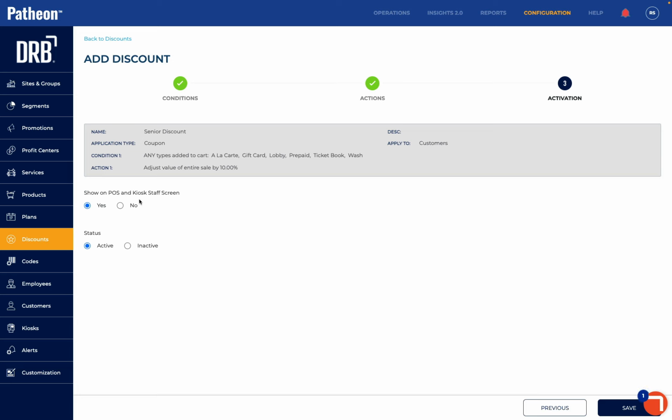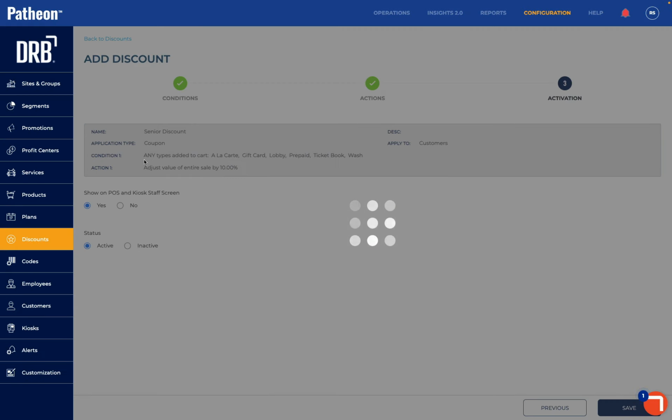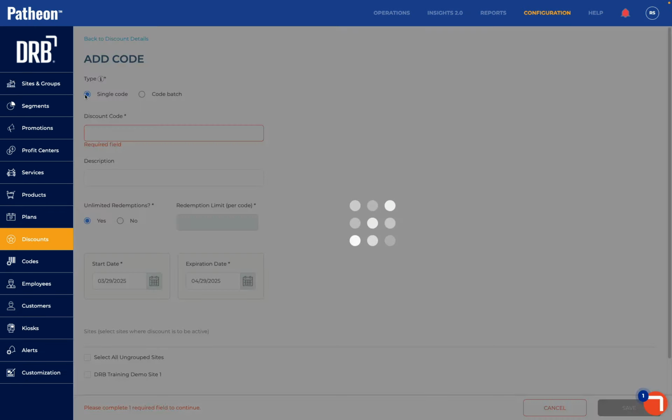We will want to show this on the POS screen because we'll want to just press this button anytime we have a senior citizen that comes in our lane. We'll save. And when you create a button, you have to activate it with a code. So we're going to call this a single code.